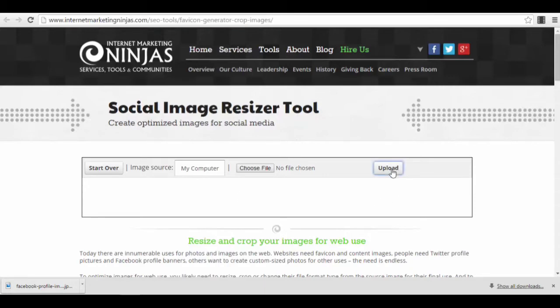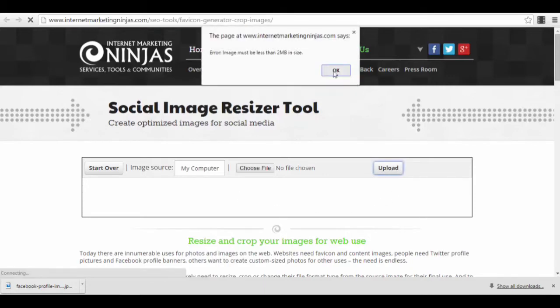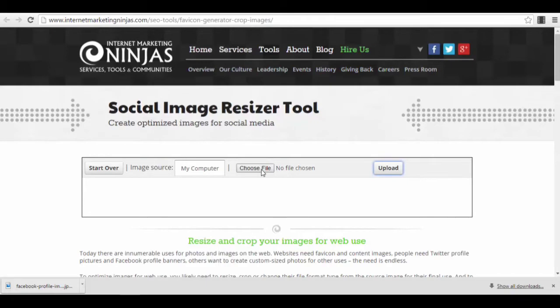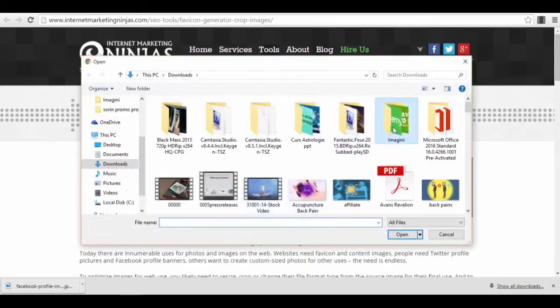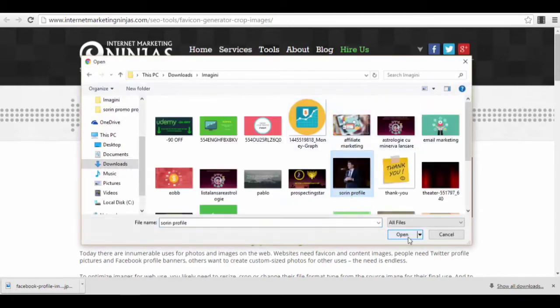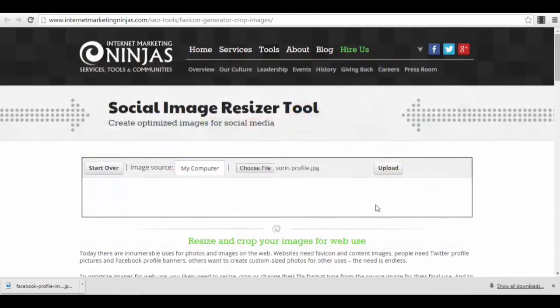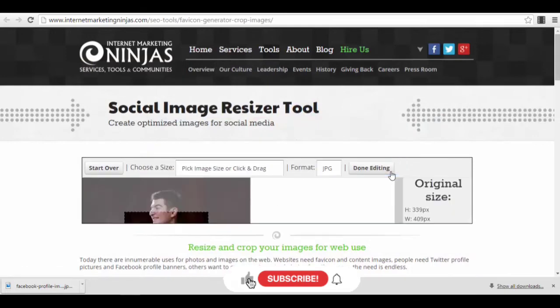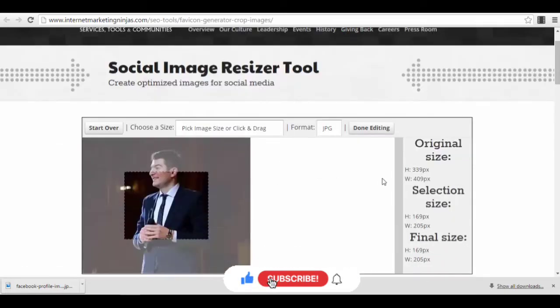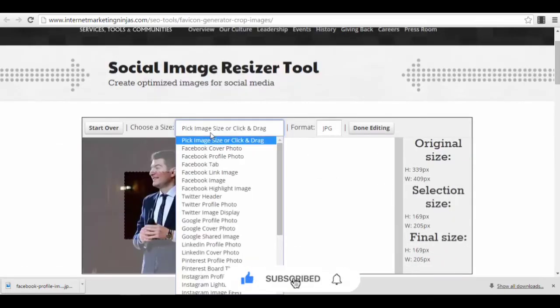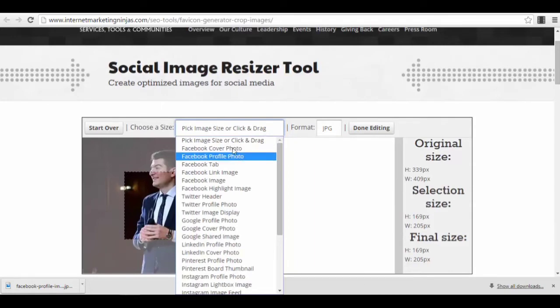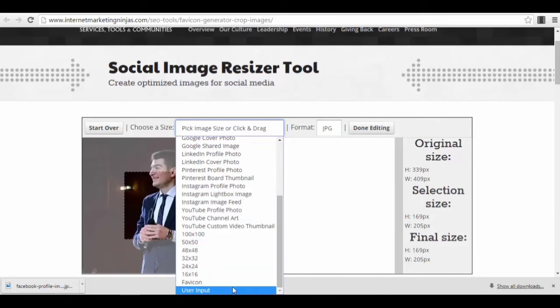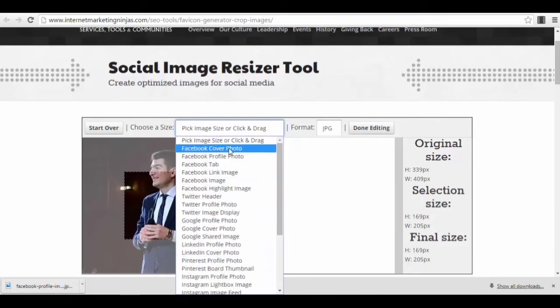You just click here on the upload button. For example, you just click on the choose file button. If you want to use it for a profile photo for Facebook, you just click on open. Then, in the upload section, you choose the size. For example, if you want a Facebook cover photo, profile photo, tab, or link image, whatever you want. You have here all the most used image types.